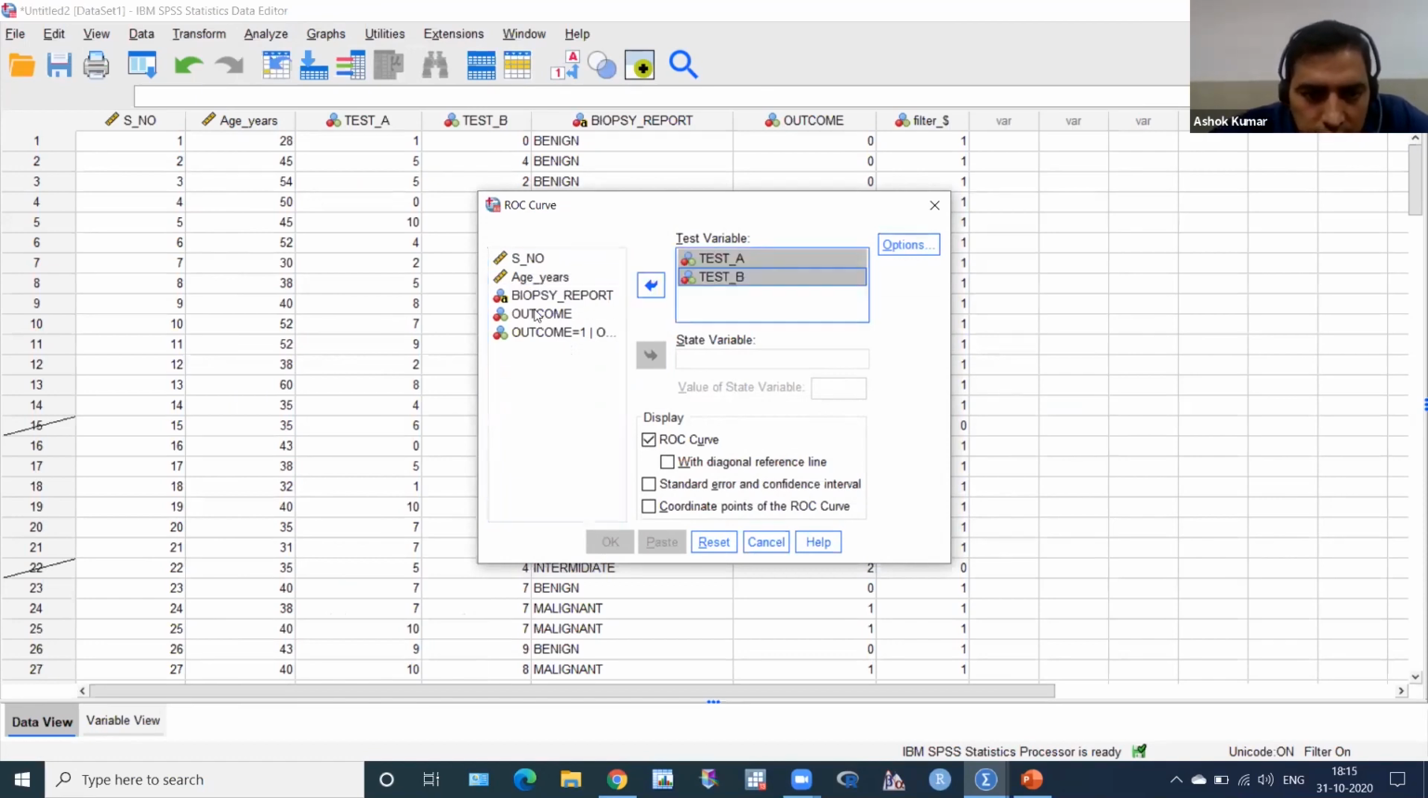And then outcome, this is not a test variable, this is our selection, this is the main variable. So click here and bring it to State Variable. These are the test variables, this is the state variable, disease present or absent. Click here. And for the value of the state variable, because we have coded malignant as 1 and we are interested in malignant, please click here. Then please click all these checkboxes, there is no problem.